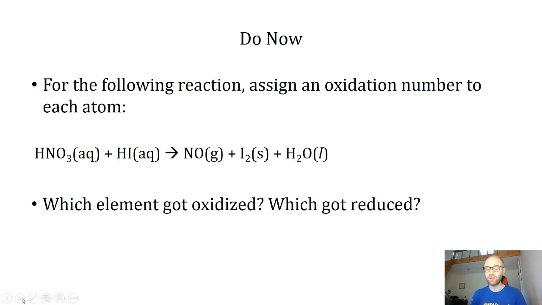So as a do now, to make sure you really understand how oxidation numbers work and how they can change over a chemical reaction, I want you to take a look at this rather interesting chemical reaction between two acids and determine which element got oxidized and which element got reduced by assigning an oxidation number to each atom. Feel free to hit the pause button if you need to.